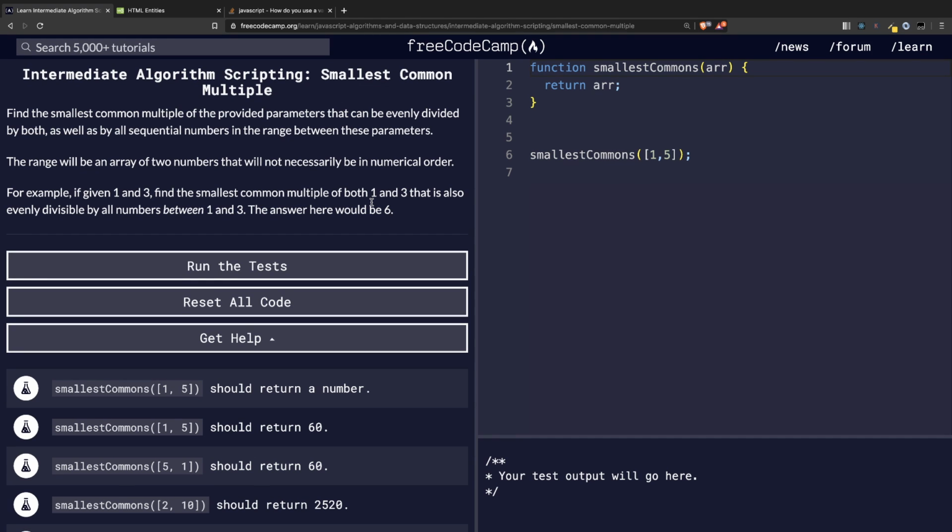Find the smallest common multiple of the provided parameters that can be evenly divided by both, as well as by all sequential numbers in the range between these parameters. Ooh. The range will be an array of 2 numbers that will not necessarily be in numerical order. For example, if 1 and 3, find the smallest common multiple of both 1 and 3 that is also evenly divisible by all the numbers between 1 and 3. The answer here will be 6.